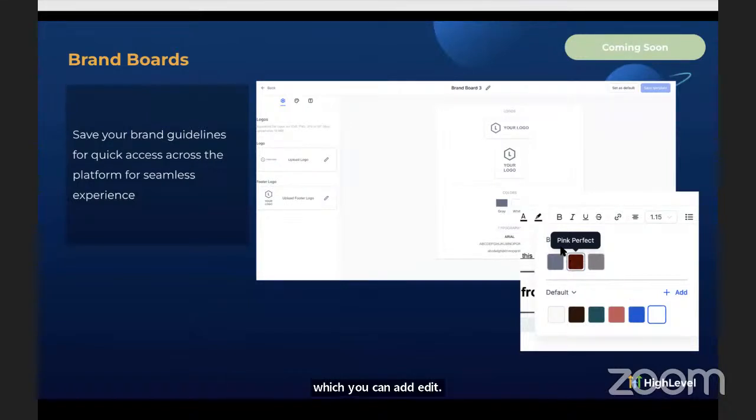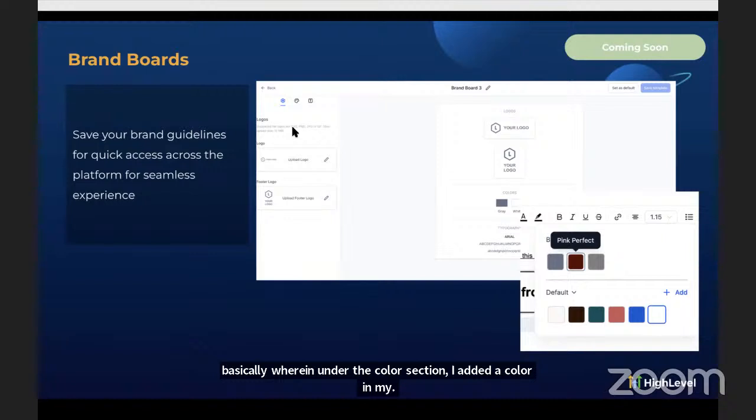You see this color wherein it says pink perfect. This is basically wherein under the color section, I added a color. We have a working demo we can just showcase to them.